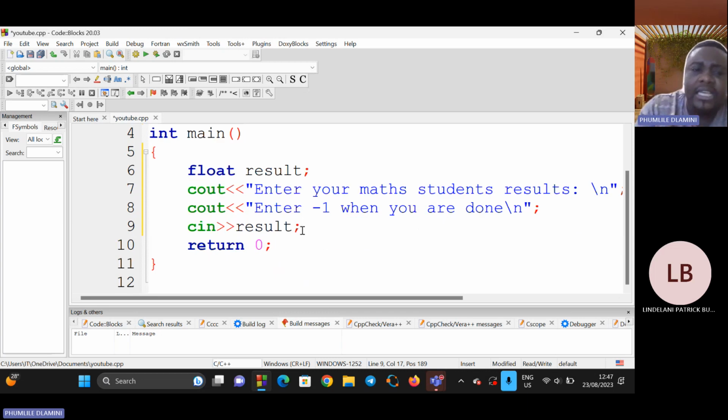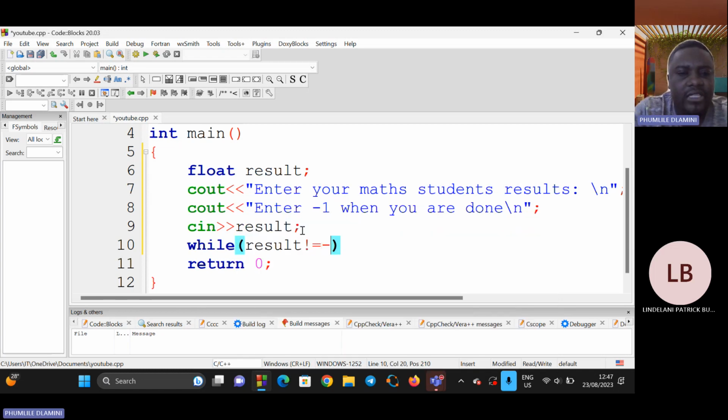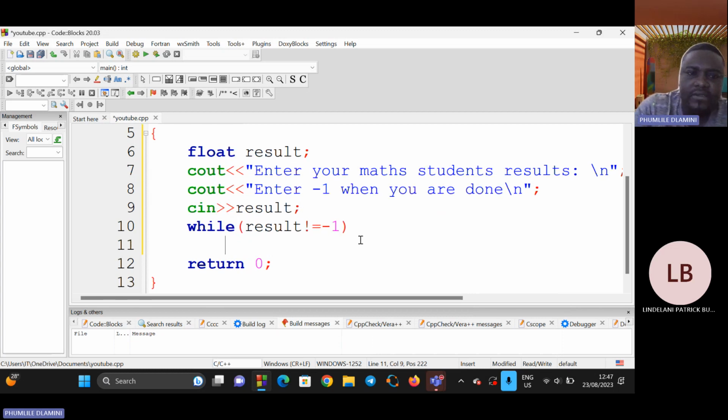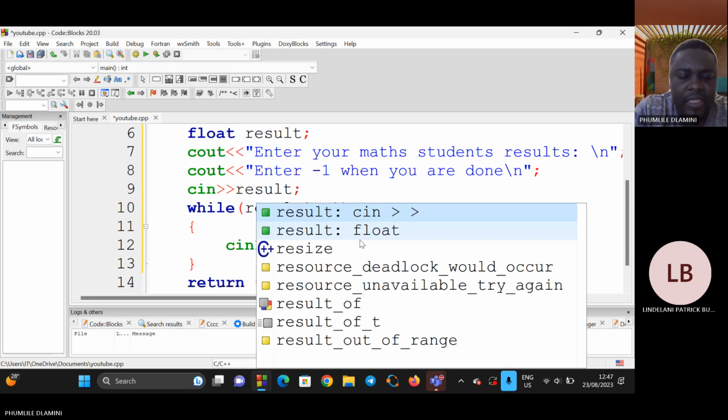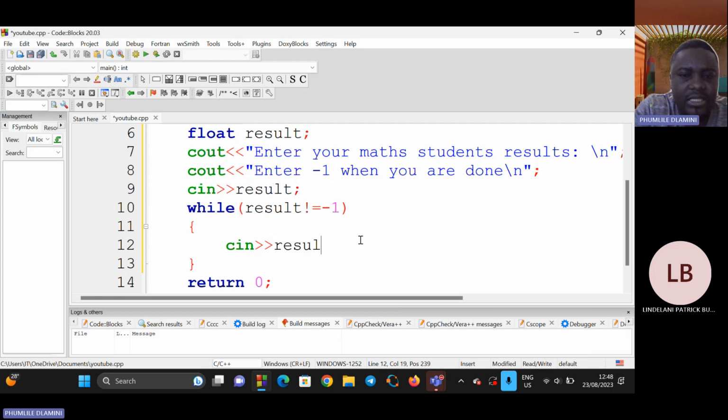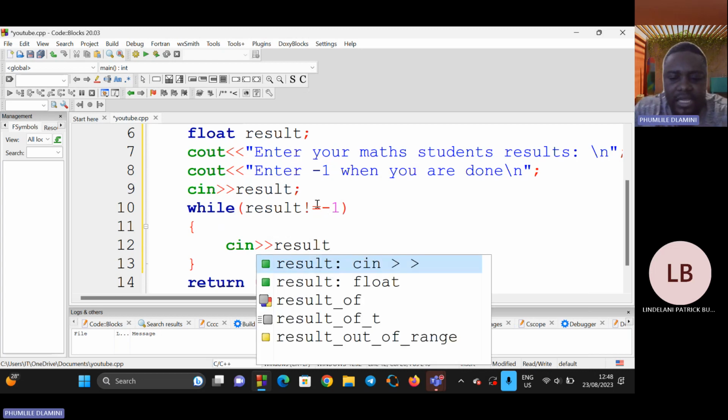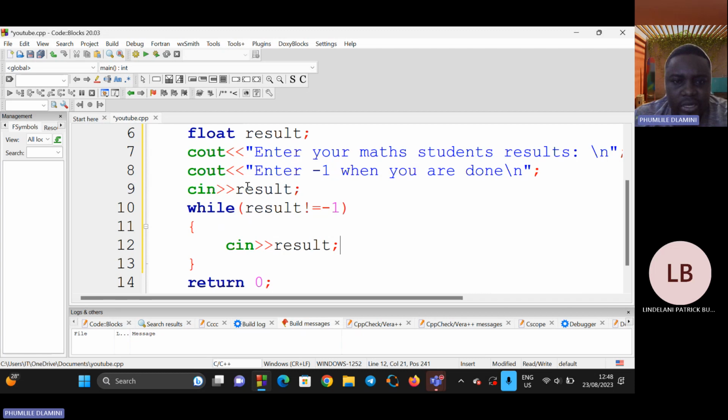When we have to record these results, the first thing we're going to do is use a while loop. So here today it is a for loop and the while loop. I'm going to start by showing you how to do this code using a while loop. We can say while the results are not equal to -1, if the results are not equal to -1, what must happen? We cin the results. The name must be the same as the one that we have there.